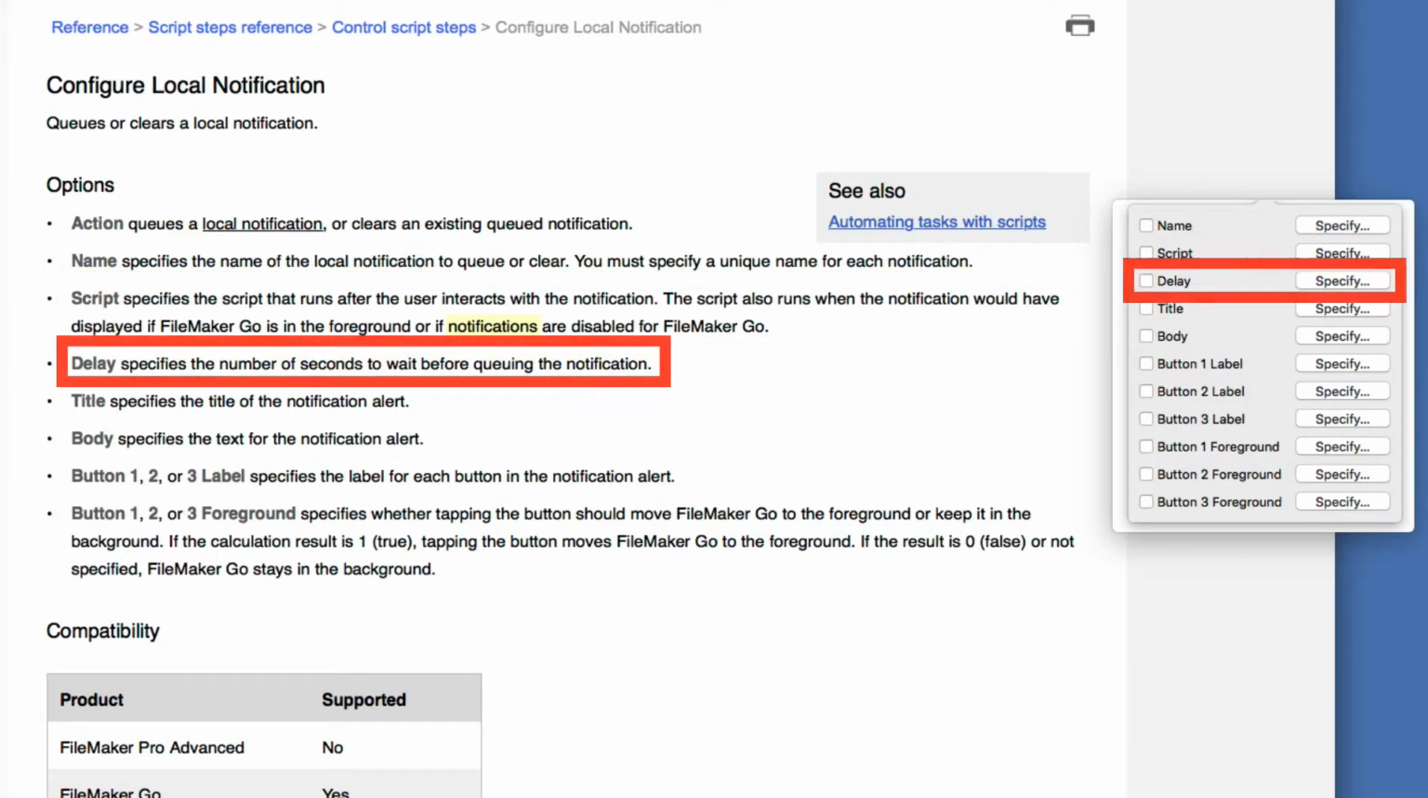Then there's the delay. Perhaps this is one of the most important parameters because this dictates exactly when the notification will fire from the time that it was invoked from the script itself. So if you want a notification to actually appear at a certain date and time, you'll have to reverse engineer how many seconds that is from the current date and time.